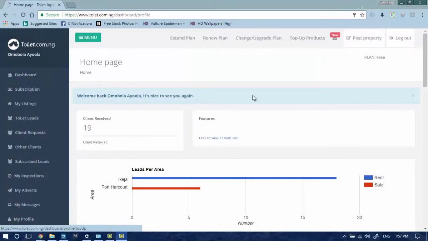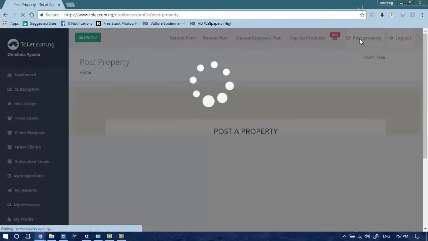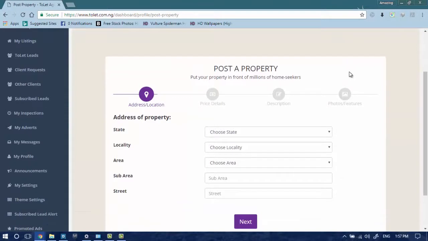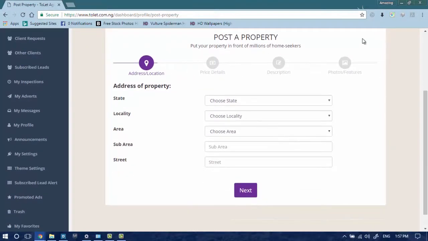You need to log into your account. Then look to the right hand corner of your dashboard, then click post property. Okay, so to post a property is basically a four-part process.